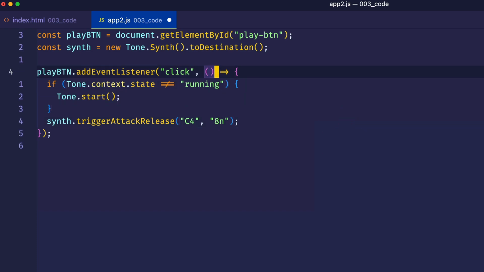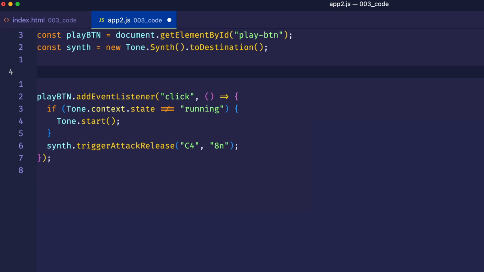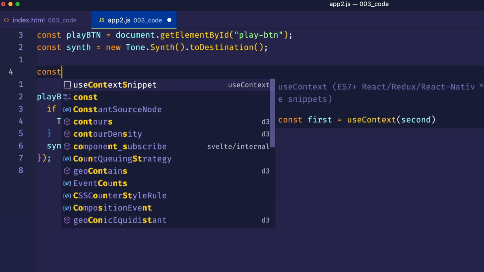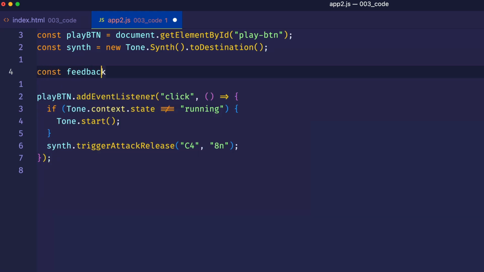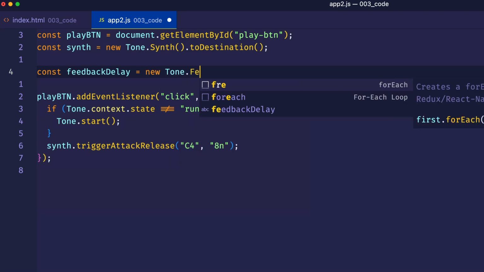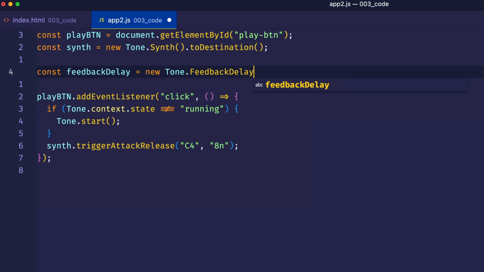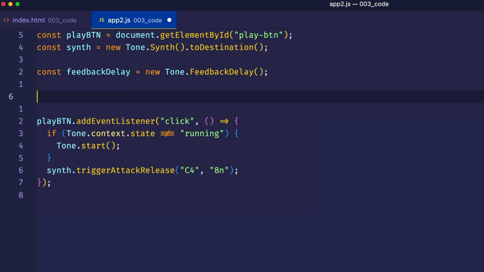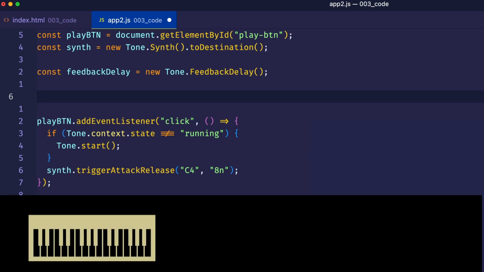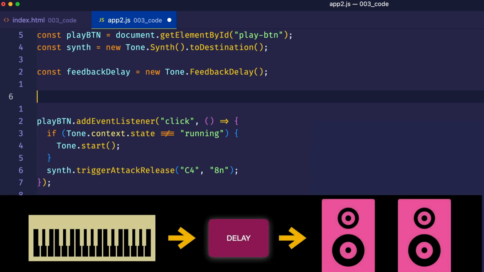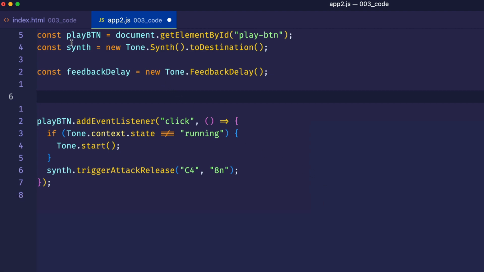So now to create this feedback delay, we're going to instantiate it, or create an instance of it, just like we did when we created the synth. So let's declare a constant and call it feedbackDelay and set it equal to a new Tone.FeedbackDelay. And for the moment, we'll leave it just like this. But what we do need to do is connect our synth to the feedback delay and then connect that feedback delay to the output or destination. Right, because right now the synth here is going straight to the destination.